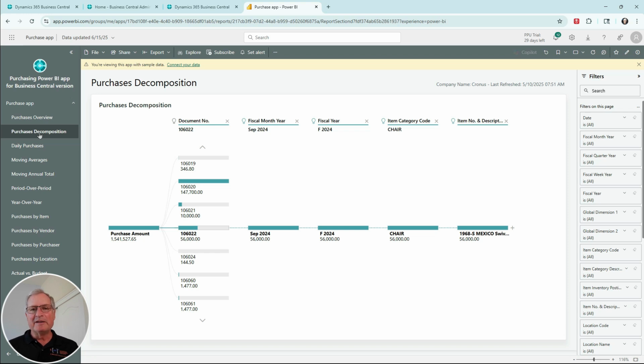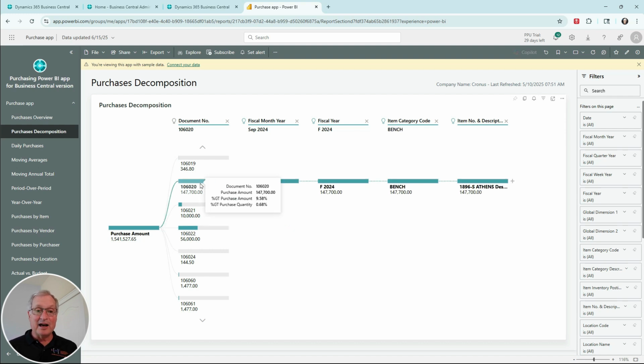So a user can go in here, they can put different filters. These are all the filters on the right-hand side here, but I can use this report easily and get more information about what I'm interested in. For example, on the decomposition report, I click on this item here. This is a document that has a lot of purchases on it. We can see what those purchases are right here. So what this decomposition report does is it takes the purchases amount and it breaks it down by document.